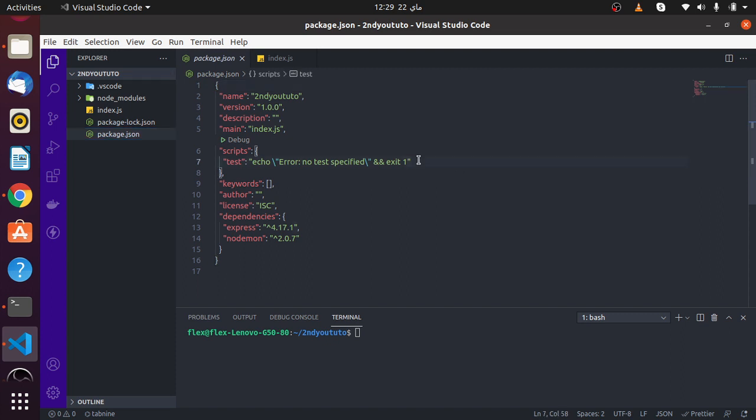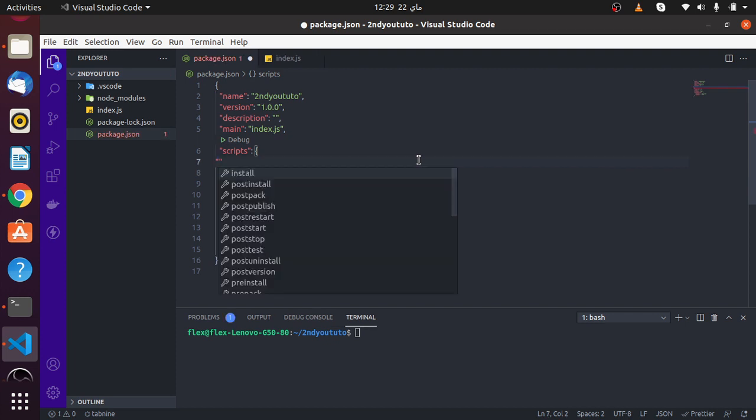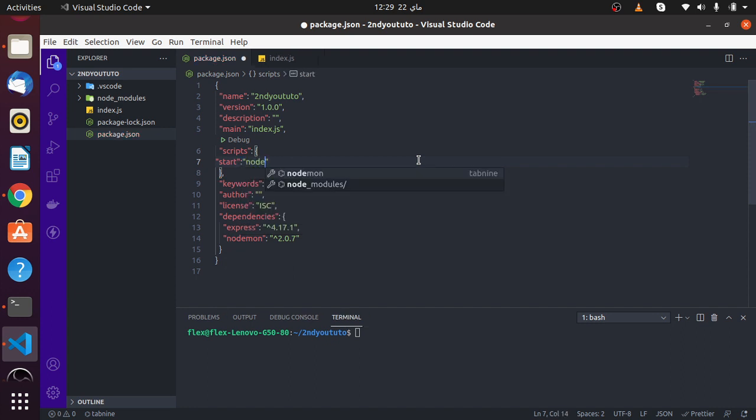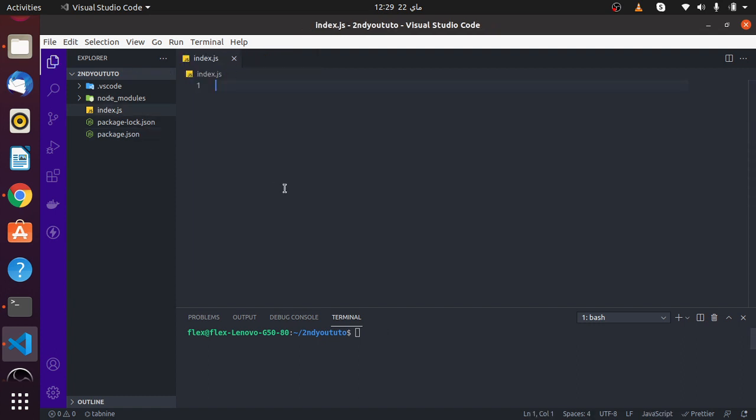and delete this test script and change it with a start script. We're gonna use double quotes right here, start, and our start script will be nodemon index.js, because index.js is gonna contain our server. Control S, we save, and then we go back to our index.js file.